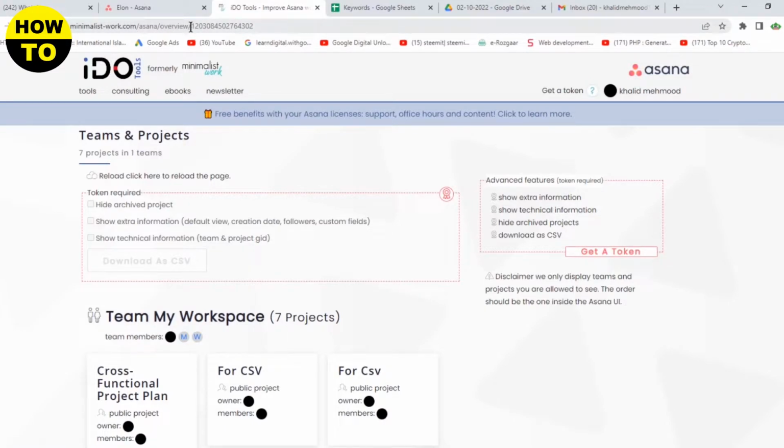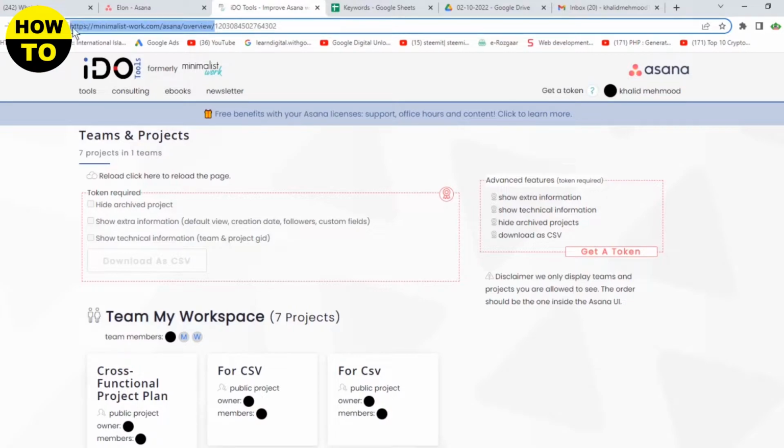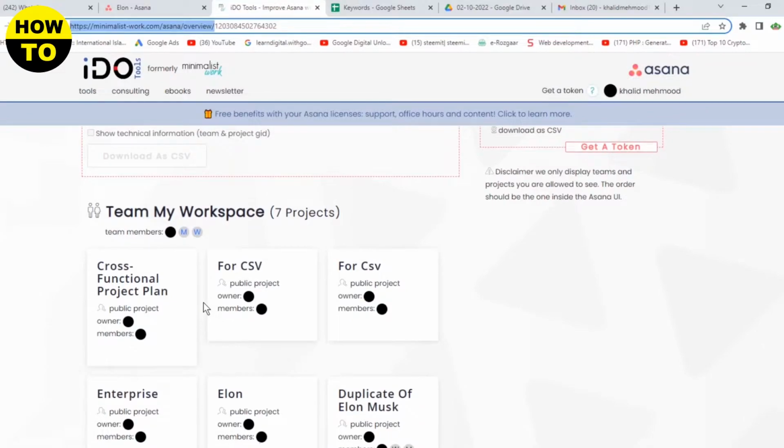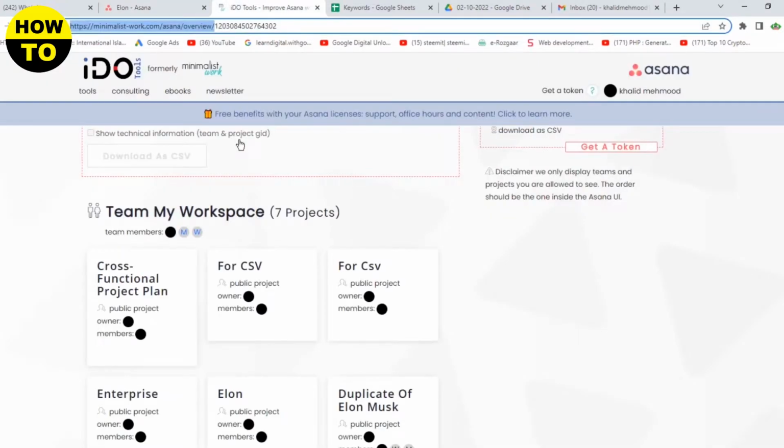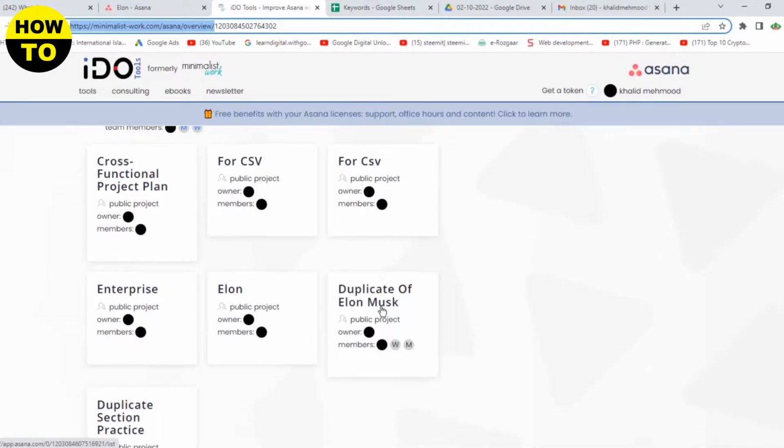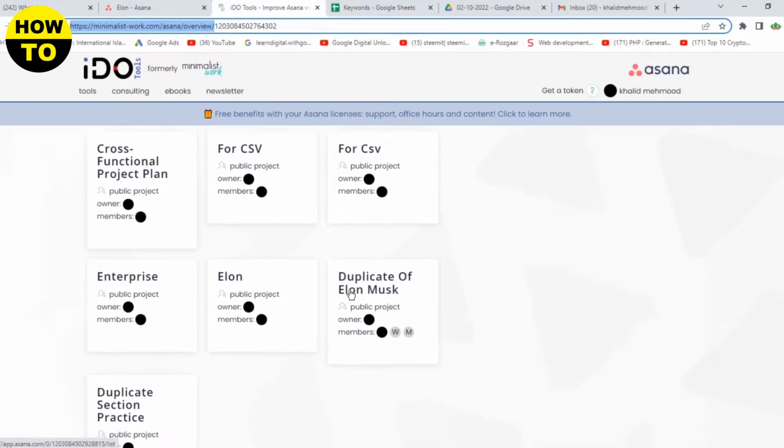So here you have your team and project option, and team, my workspace also, and projects. So simply you can check, these are all projects here. Now you can check these page projects are also available on this page. So simply you can see this is the URL link.